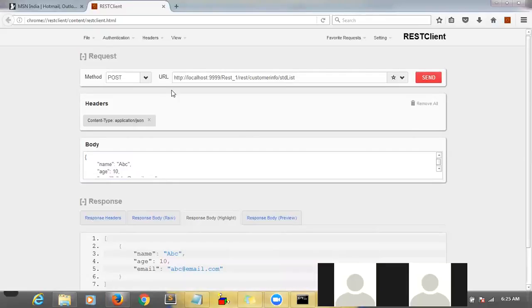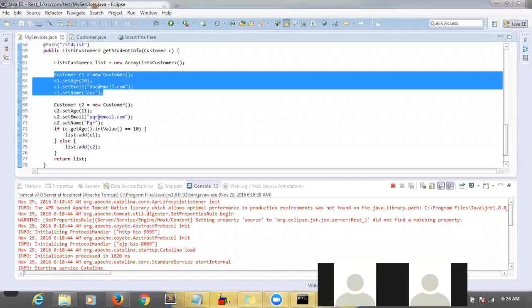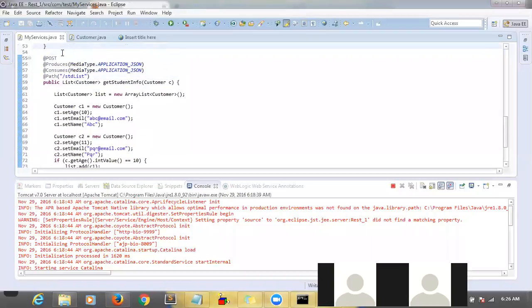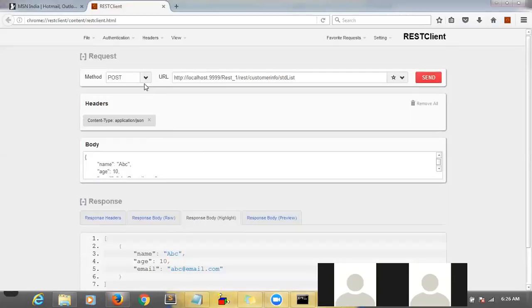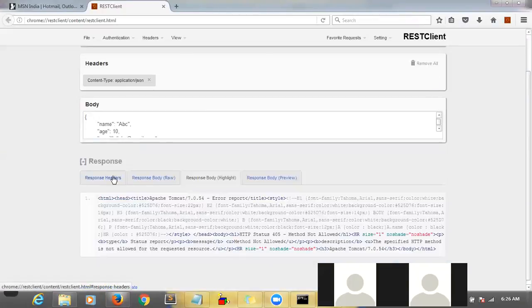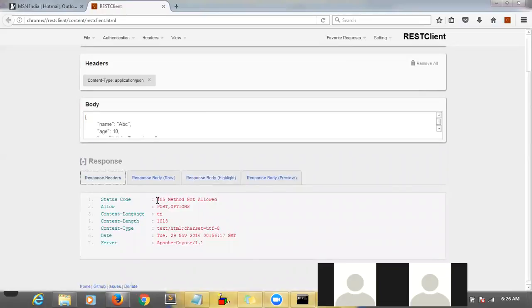And now some negative scenarios, right? On the service side, the method name is post, right? You see here, our method is post, correct? Say for instance, I'm giving get here, some wrong method name for that service. Let me run it. What error will you get? You will get 405 method not allowed.